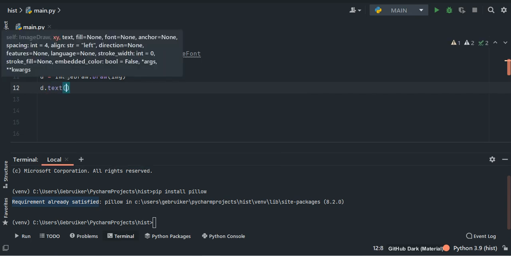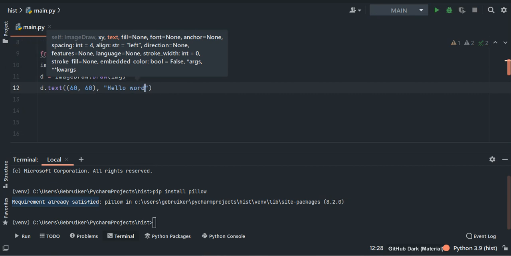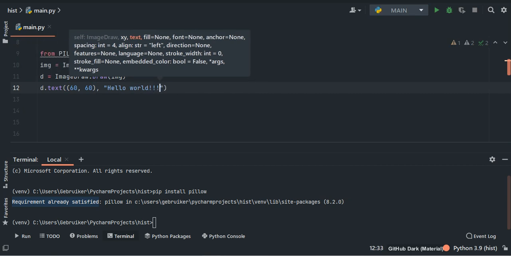The first one can be the position. So if we have an image, let's say 100 by 100, where do we want to put the text? So I would say, let's say 60 from the left, and let's say 60 also from above. So that is inside a tuple, so here. Now, after that, we need to have a comma, and here we insert our text, like hello world, something as cheesy as that.